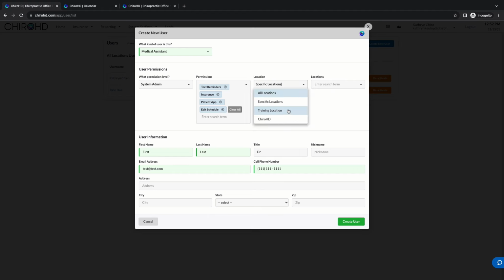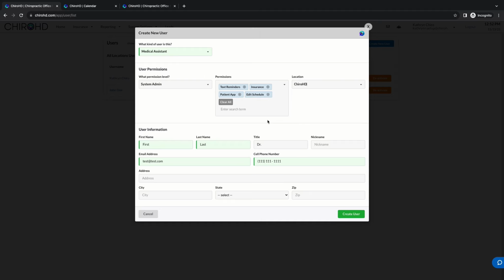Now, if they only have access to one location, you can select the location here. So I'm going to select the Chiro HD location. This will mean that this person, once they activate their login, when they log in, they will only see the Chiro HD location. They will not see the training location or any additional locations.